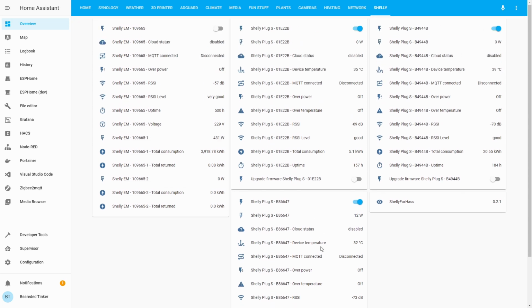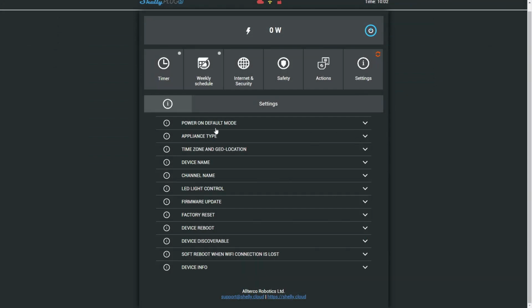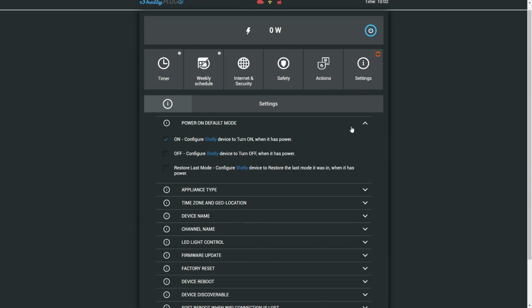What happens with the devices when the power is restored after power failure? Well, good question. In the settings, power on default, you can select what you want this device to happen per device. Do you want it to be on when the power is restored? Do you want it to go to off status when the power is restored? Or do you want to restore the last state?